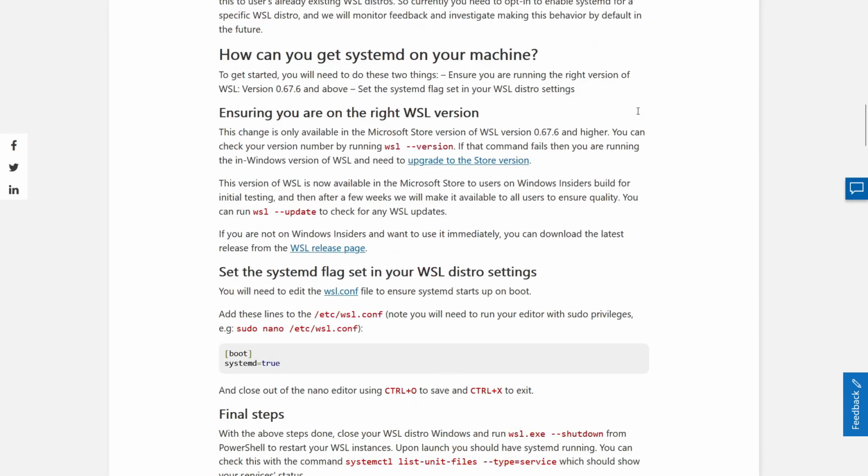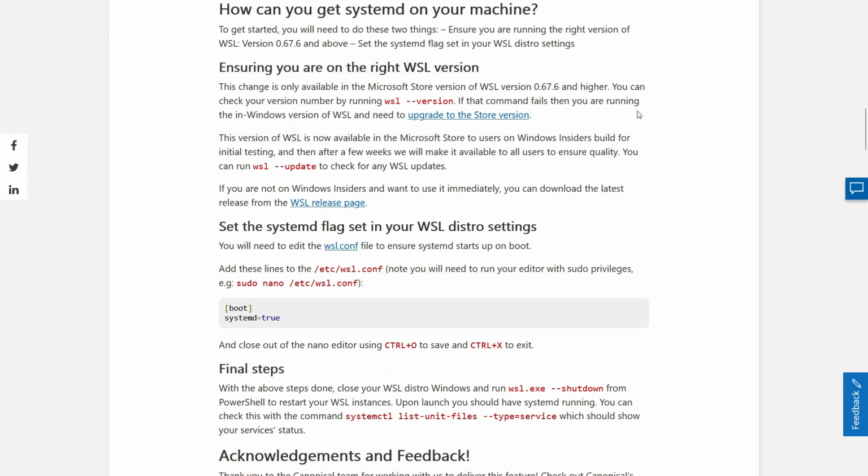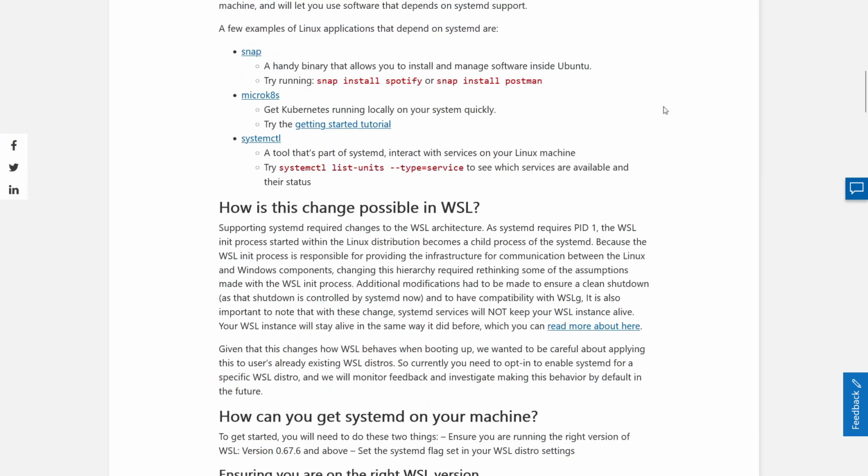All right guys, that's for now. I hope you enjoyed the presented updates to WSL that aim to make your experience with Linux under Windows way more smoother.